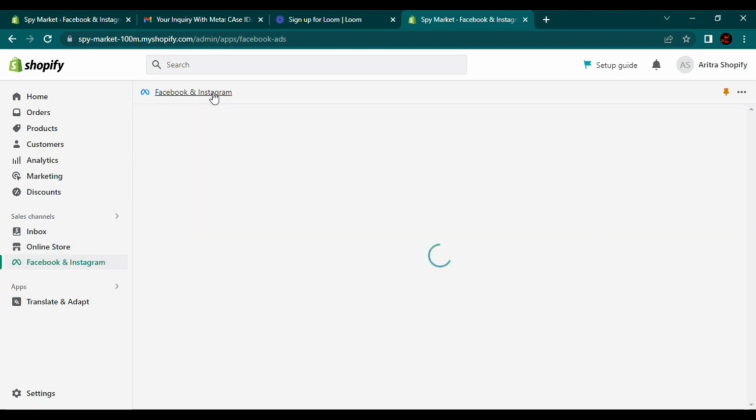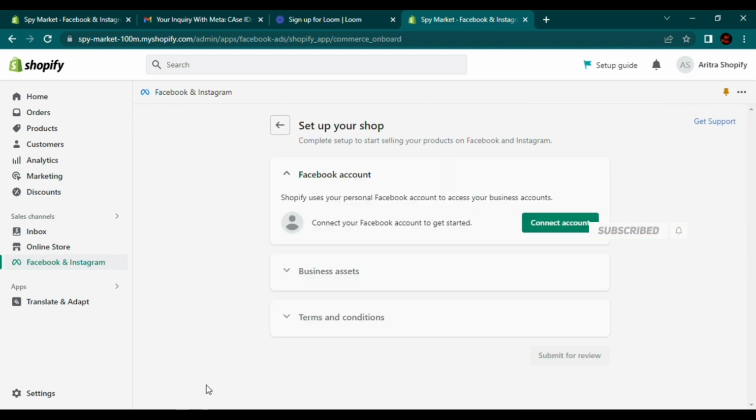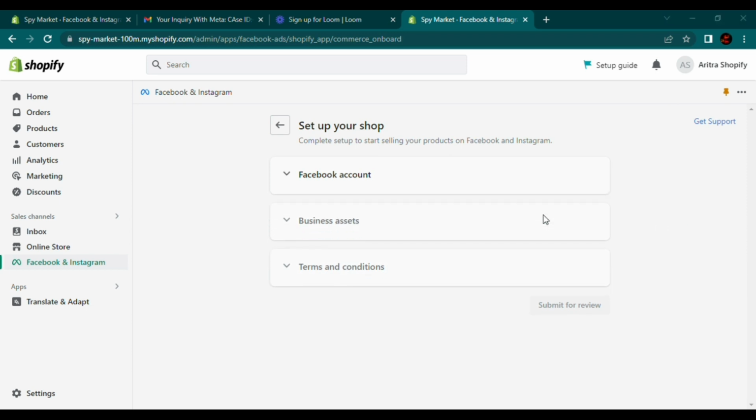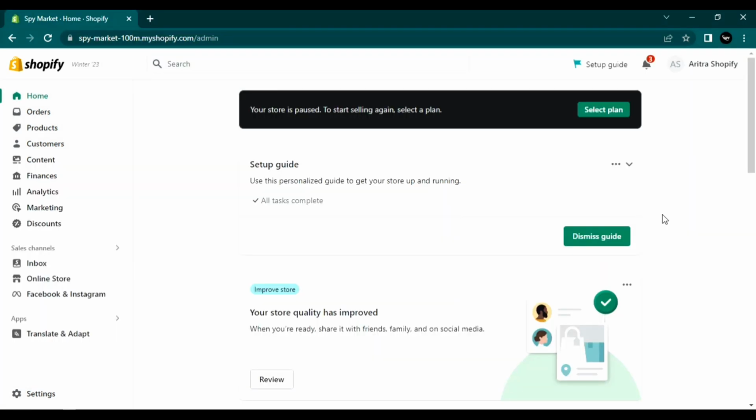The problem: when you go to connect your Facebook page or account to your Shopify account, it says this Facebook account is not eligible for setup. It also says that we don't offer shop or catalog setup in your region. This means you can't connect your Facebook page in your region. I went to the Facebook Help Center to fix this problem, but they mailed me and said, please wait until this feature is available in your region. But don't worry guys, I know how to fix this, so just follow my instructions.